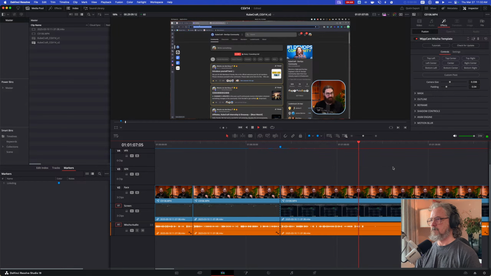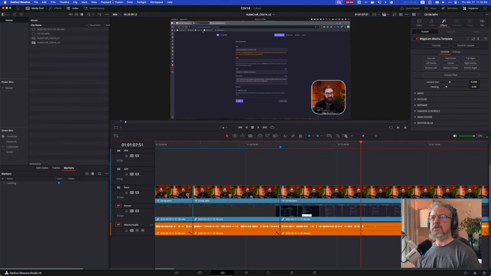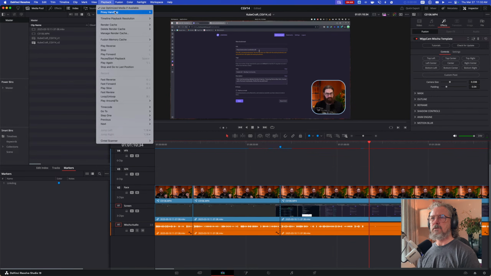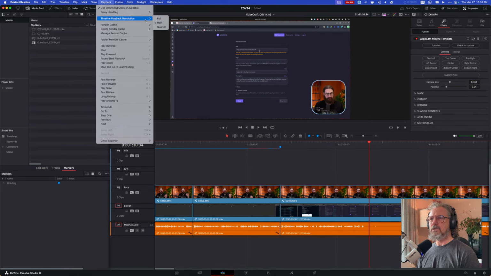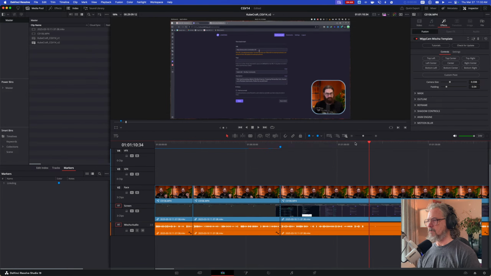Oh, it's already bookmarked. Unfortunately, I got a lot of choppiness going on. Sometimes I find if I change it to full, it actually helps resolve some of that choppiness. But I think just the proxies need to generate and all that stuff right now, and that's why it's a little bit choppy. That's not working well. I can maybe even change this to quarter for now and see if that helps.